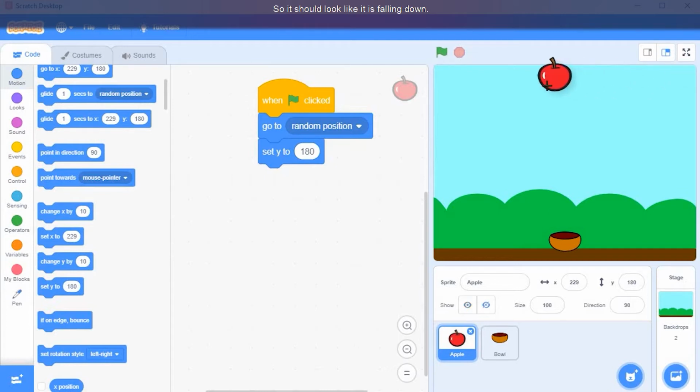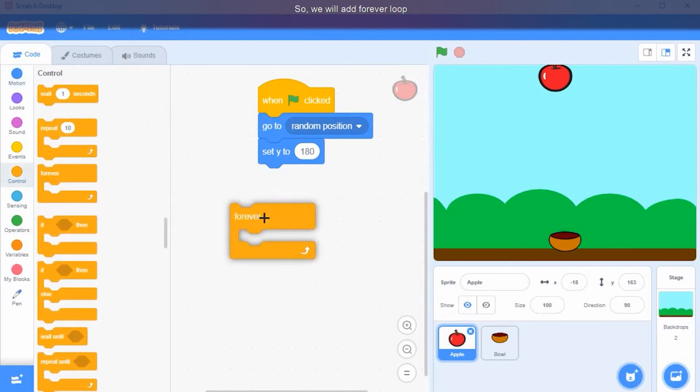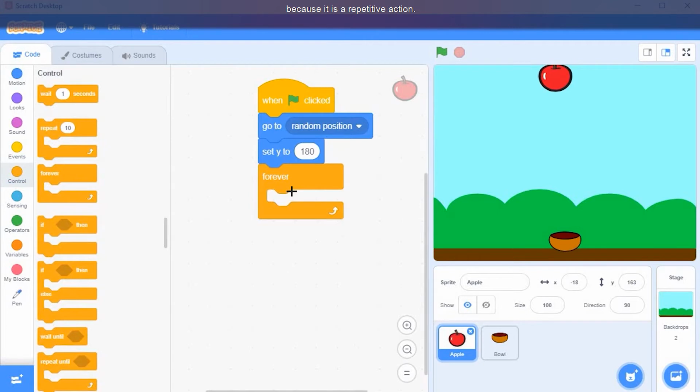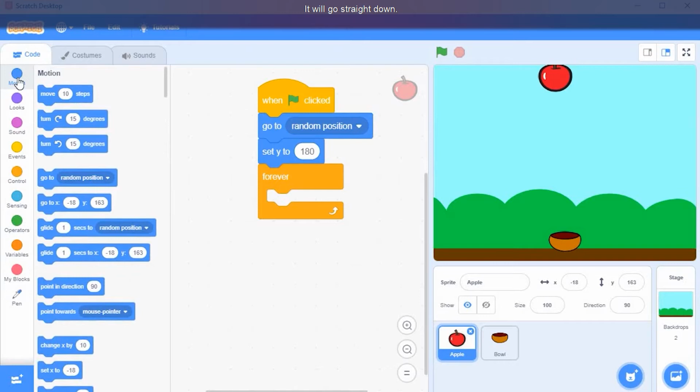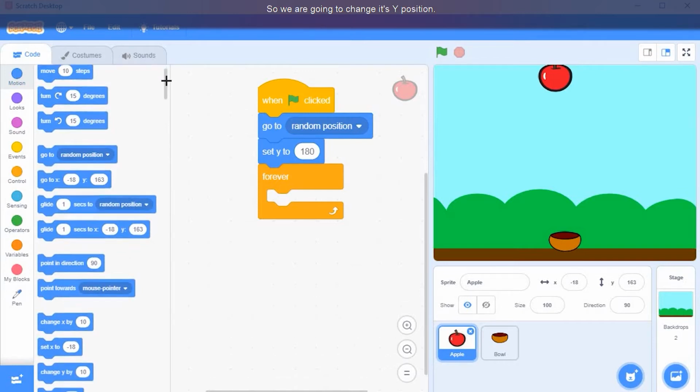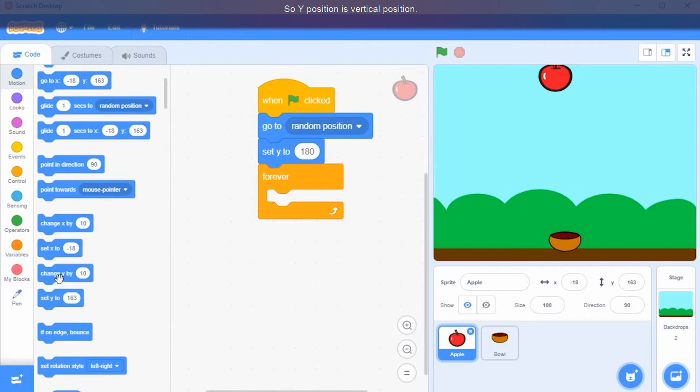Okay, now let's make it move down slowly. So it should look like it is falling down. So we will add forever loop because it's a repetitive action, and it will go straight down. So we are going to change its y position. So y position is vertical position. So we will get a block change y by 10 and we want to make it go down. So instead of 10 we will add some negative number. So negative 4. So 4 is number of steps. So slowly it will go down by 4 steps every time.